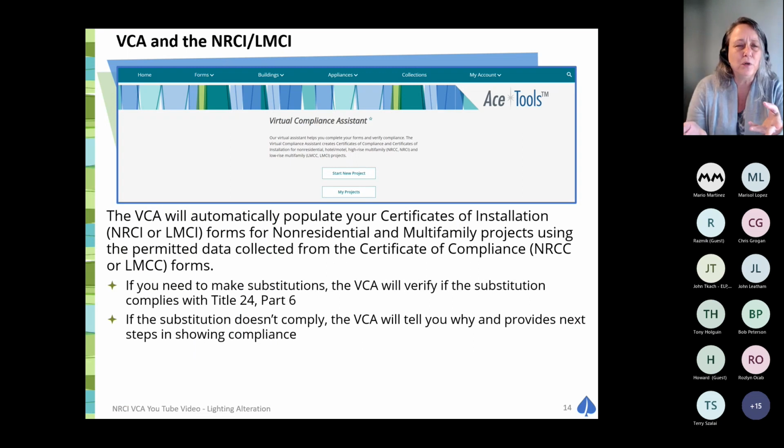If you use the virtual compliance assistant to document your certificate of compliance forms, whether you're going to help your contractor, or you are the contractor, if you start with the VCA, you'll see that there is a link from the certificate of compliance form done in the virtual compliance assistant that feeds to the certificate of installation form. But some of you might be using the performance approach, because remember, the performance approach is also a means of showing documentation for our lighting systems.